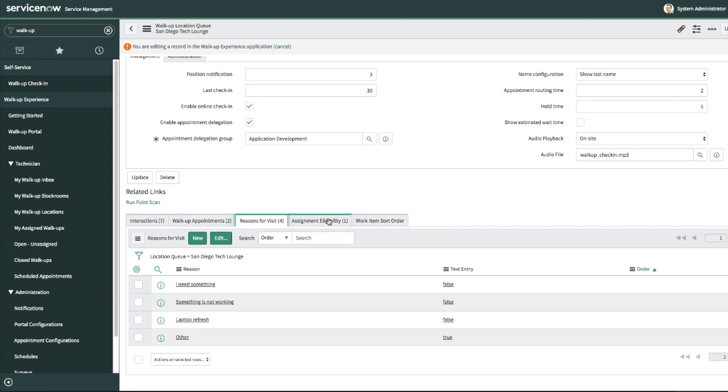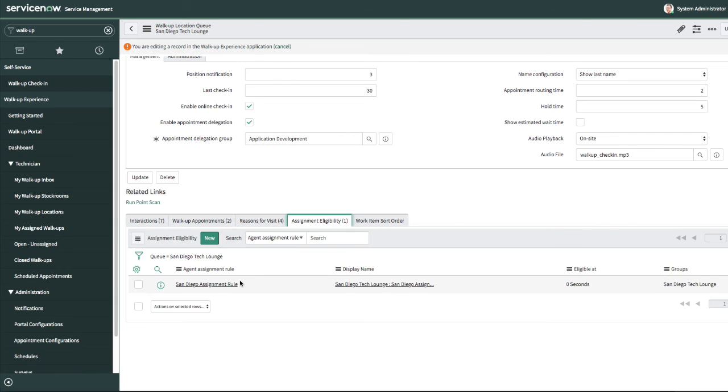Same goes for reason for visit. It's a simple related list. Now the routing engine does use advanced work assignment, so you could still set your standard assignment group here in the related list. This concludes the walk-up experience demo.